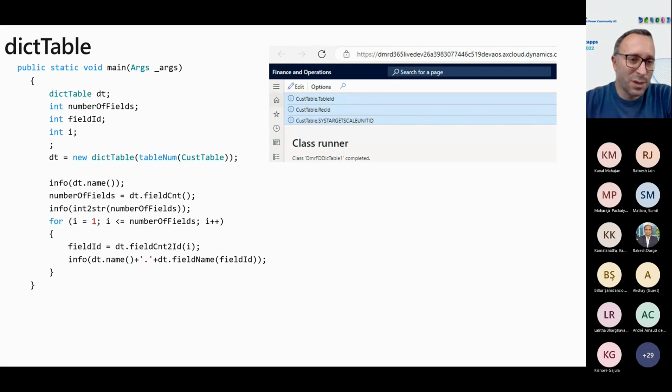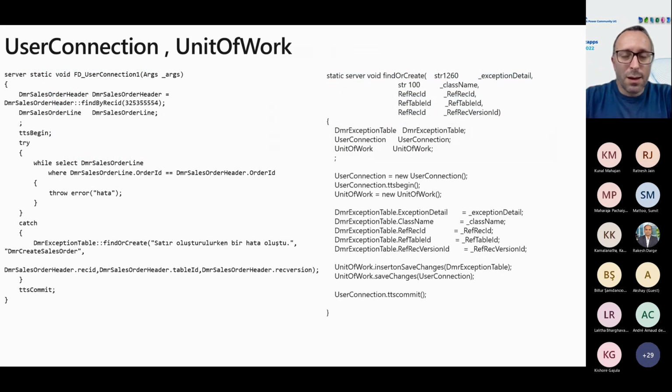We have a dictable, and with dictable, for example, I am just listing the castable fields like this. You can write lots of different code for your code base or tables, etc. We have a dictable functionality. Okay.